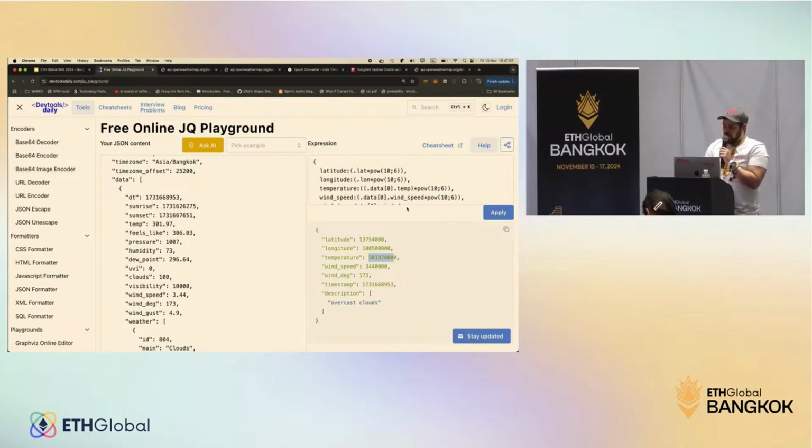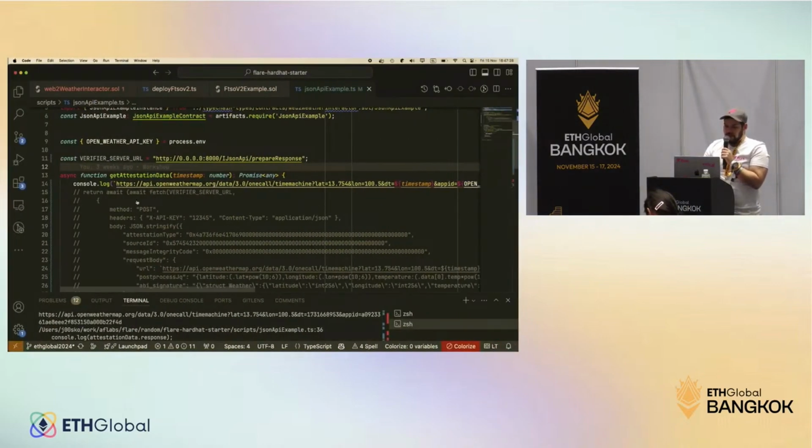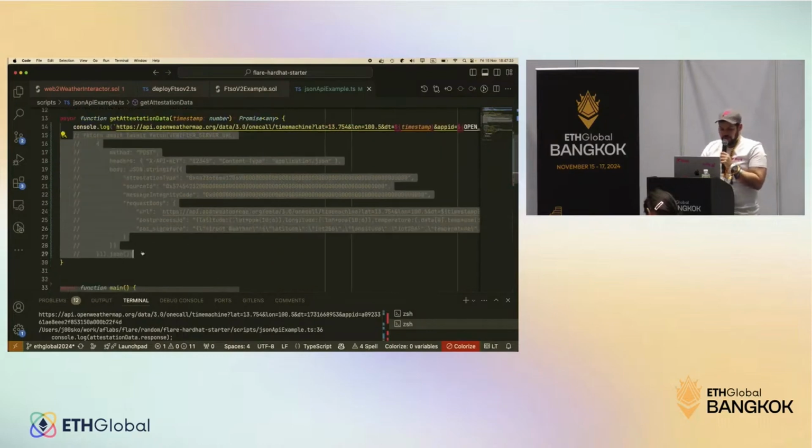So what you can do is just change your post-processing, change this to Celsius, apply the post-processing again, and say, okay, please return this in Celsius. And the only thing you need to do is provide this to the verifier server. So you have the input, you have the post-processing, and then you just need the encoding type. Okay, and let's see how this really looks in the code.